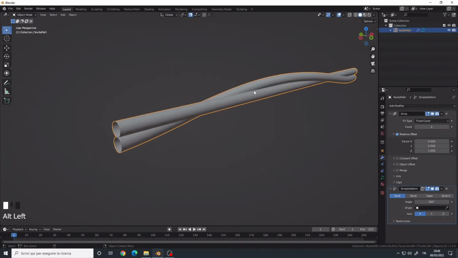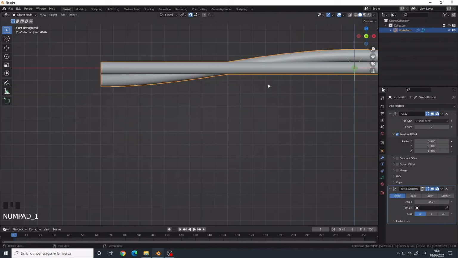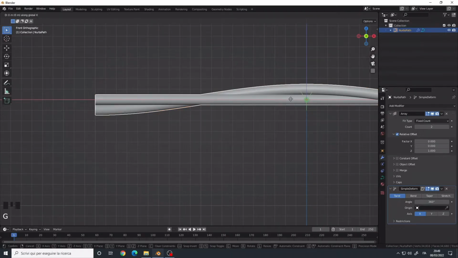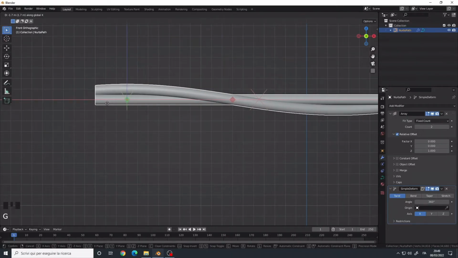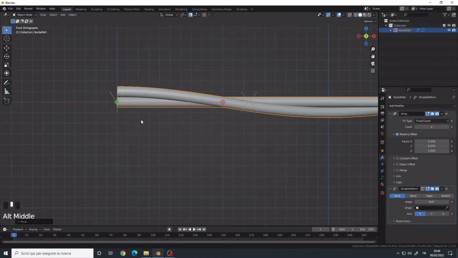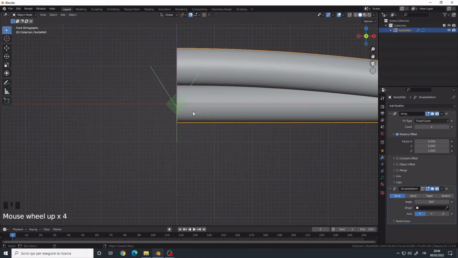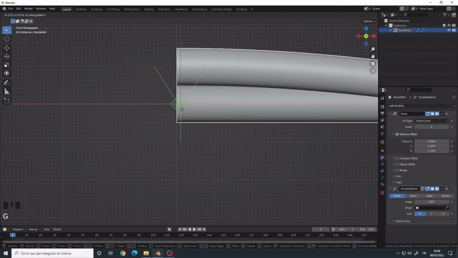And also let's move the origin. I have set it up in my quick favorites, but you can go here in the top right, options, transform, affect only origins. Then let's switch to the front view. Let's move it on the X axis. So G key and X to snap it. And I'll move it here at the start of my curve.